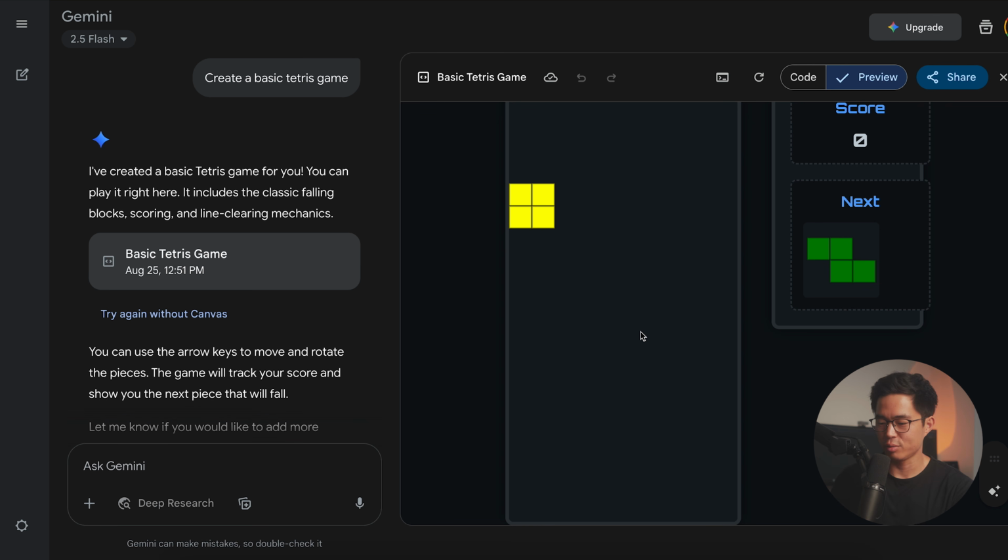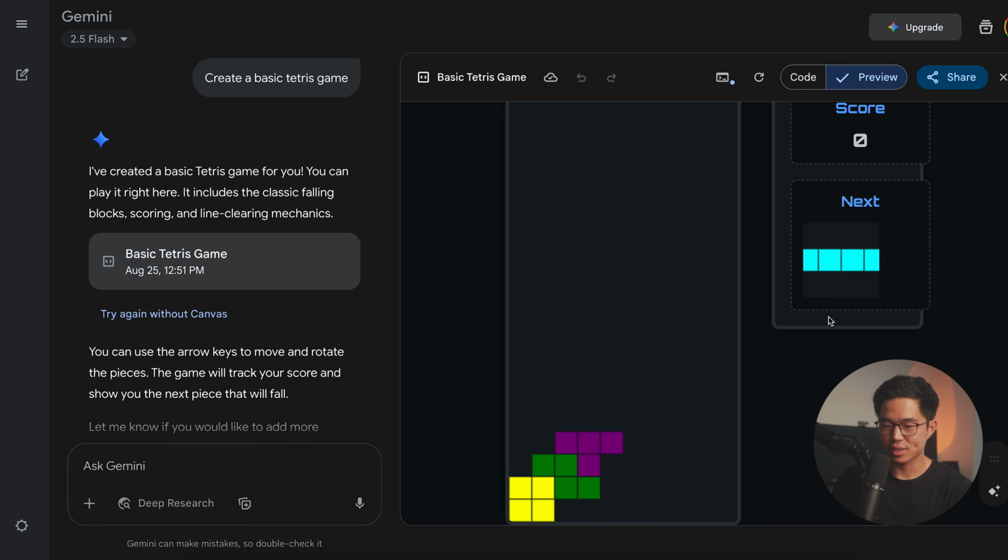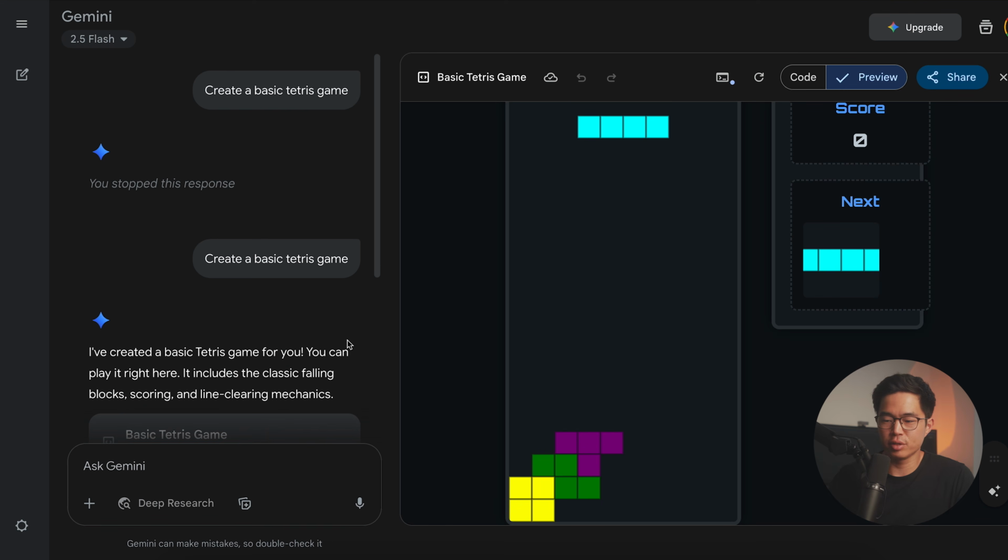And as you can see, we have this playable game right here. Okay, obviously, I'm not playing correctly, but very cool, right? So with this canvas mode, you can basically create anything you want, like a document, infographic, web page, game, and application. Gemini can code all this for you, and it's completely free.